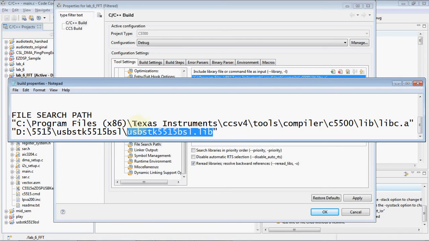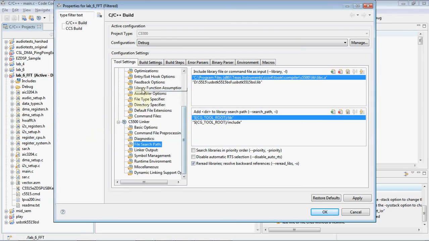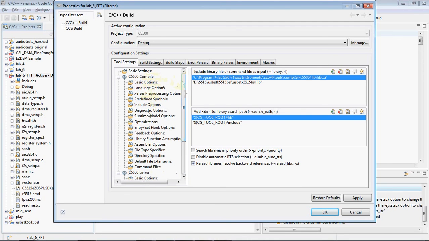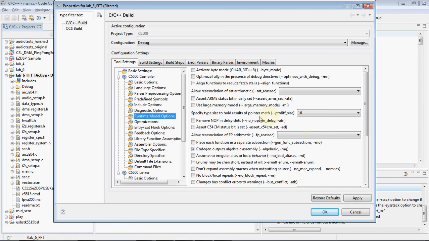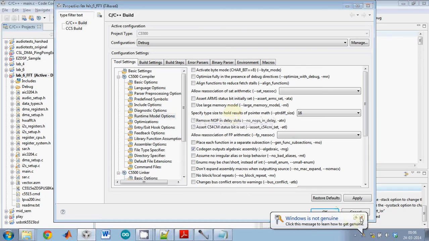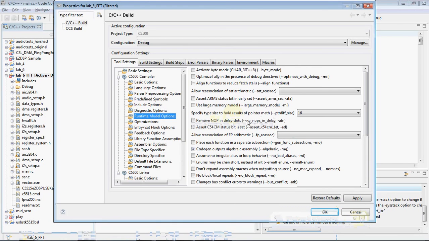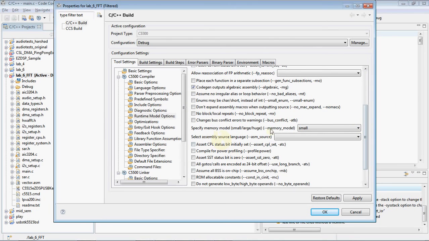Then the final runtime option, runtime model options. You have to change the specify type size to hold results of pointer math, which is ptrdiff_size, to be 16. By default it is 32. You have to change it to 16, and the memory model should be small, and then apply, and then you will be able to build your program.